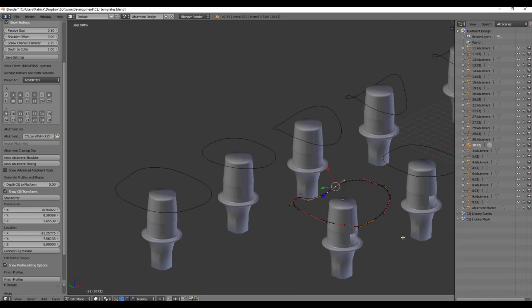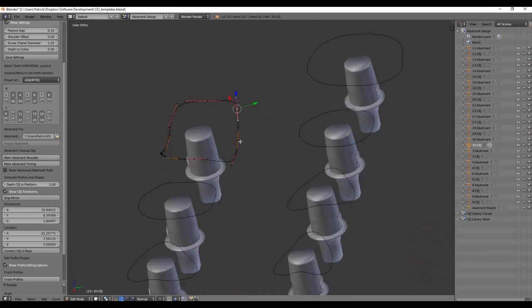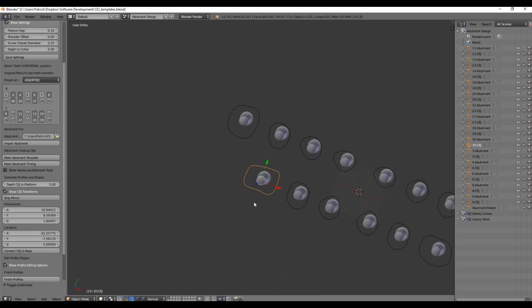So it takes a little bit of getting used to play with these curves and handles, but after a little bit of time you'll be able to create the shapes that you want. That's how these shapes were created in the first place.